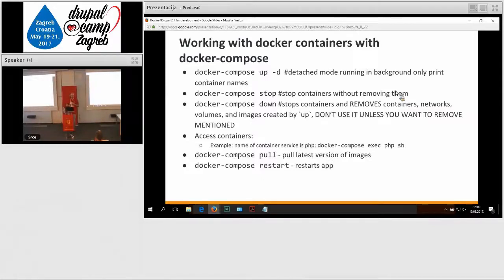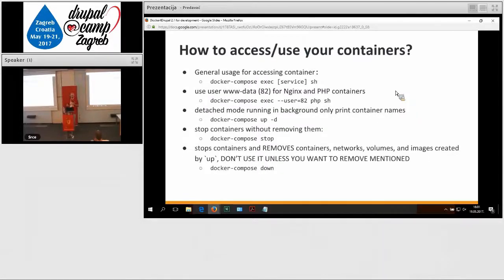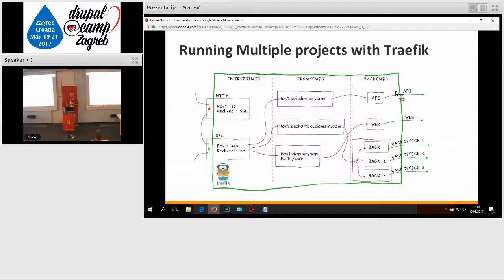And also for accessing each of the containers, for example, docker compose exec php, where php is the container, then sh, and then you'll see the bash for that. Also for pulling all the latest versions of images and for restarting the application. Okay, so we covered that. Let's move to multiple projects.